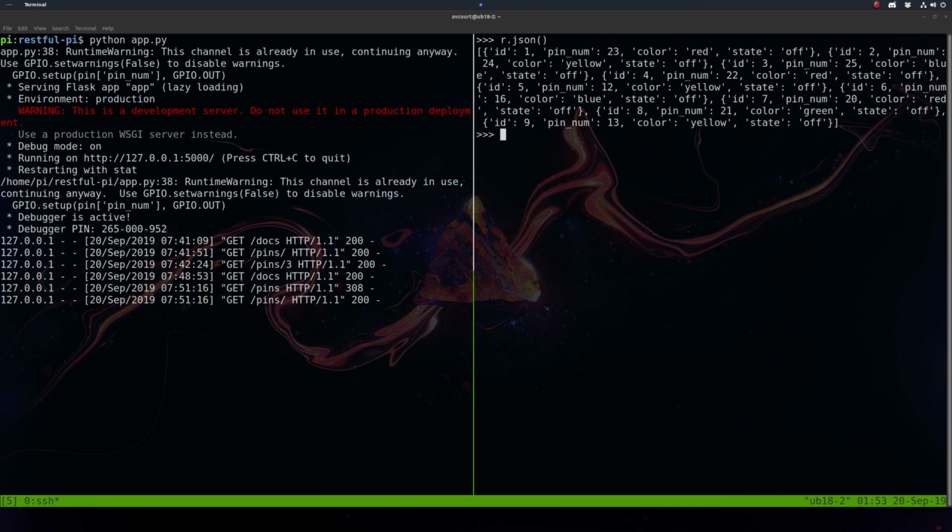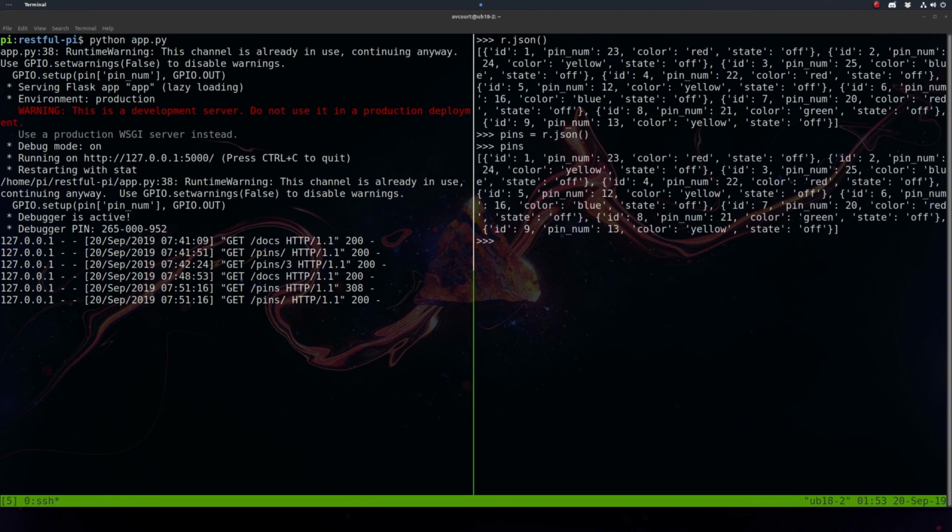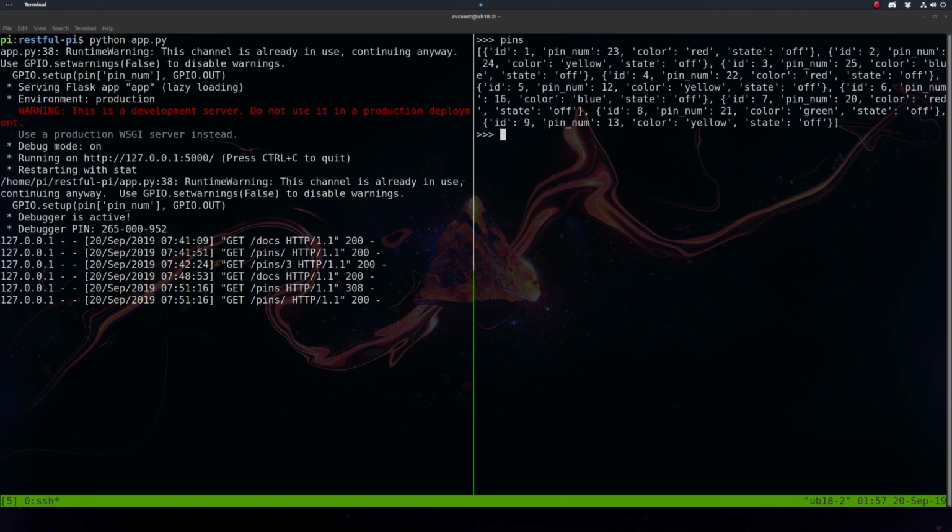So let's store this in a list. Okay, so we now have a pins list. So the JSON decoder has turned this into a usable Python object, a list of pin dictionaries in this case, so we can work with it like we would any other Python list. So let's just iterate through this list and print out the color.